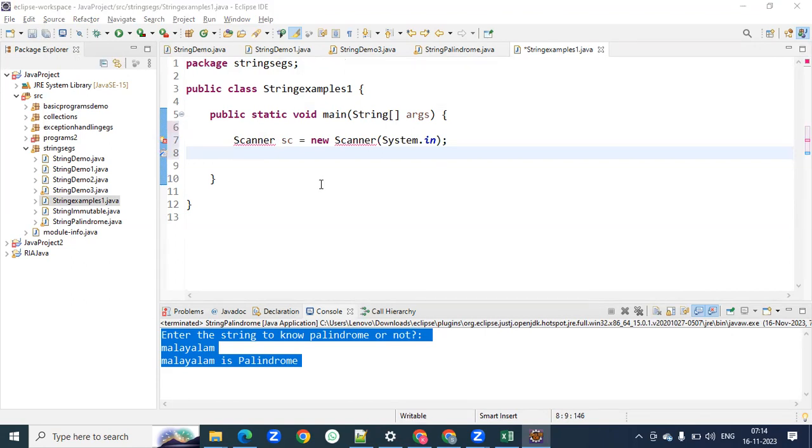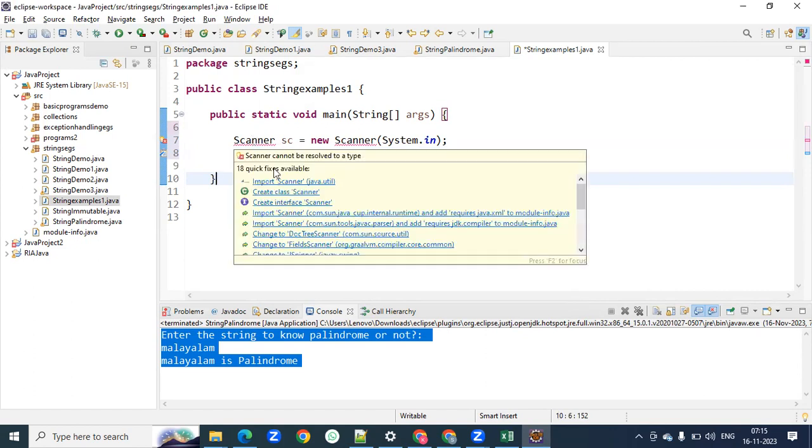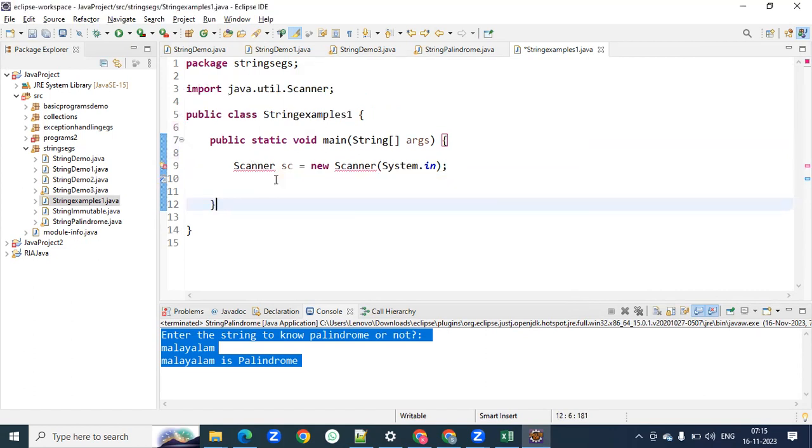Now we are going to write the next program to know how many vowels and how many consonants we have in a string. We take dynamic input from the user, and for that I am taking the Scanner class here. We are importing the package related to the Scanner class.